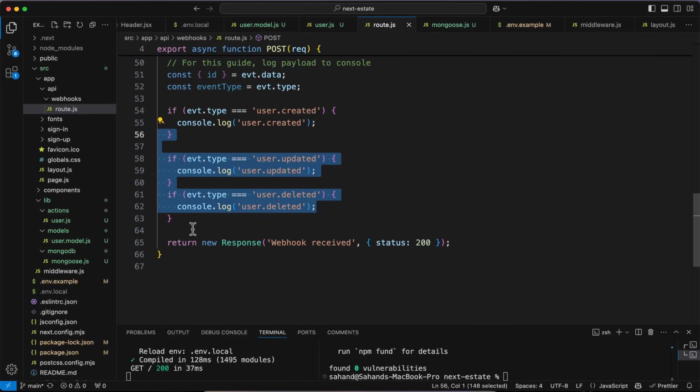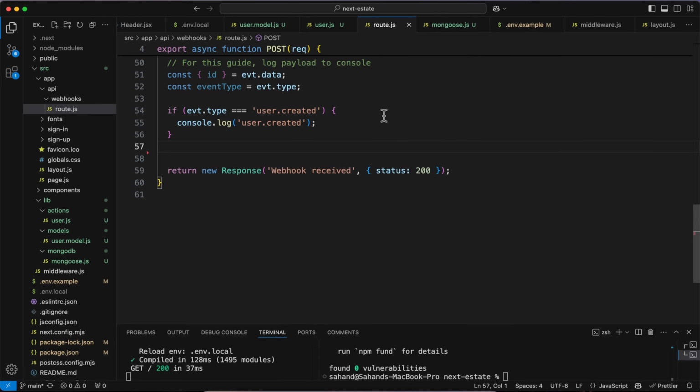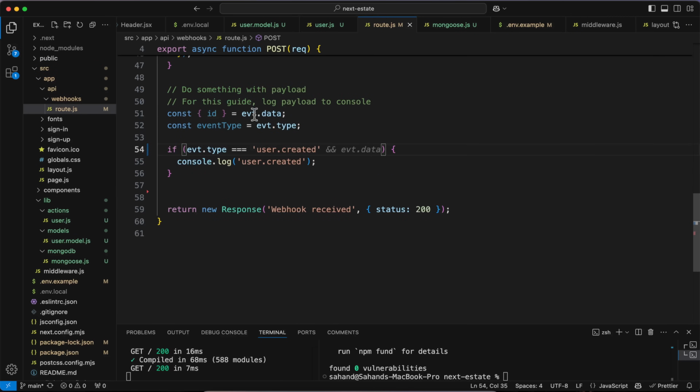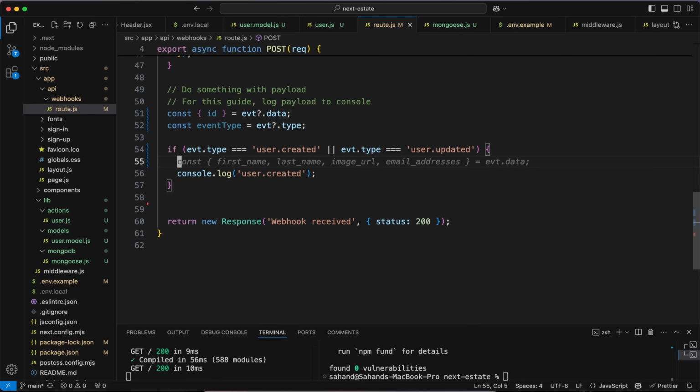So I just want to get rid of everything. Here we just say if user updated. Now first thing first, I want to make this one protected. If we don't have event, we don't get an error. And then we just say if event.type is created or if it's updated, we want to get the first name, last name, image URL, and email address from event.data.